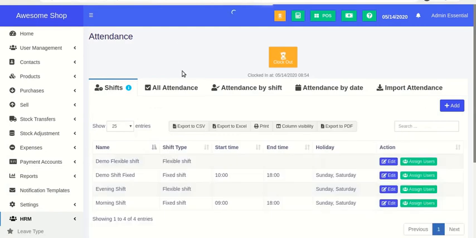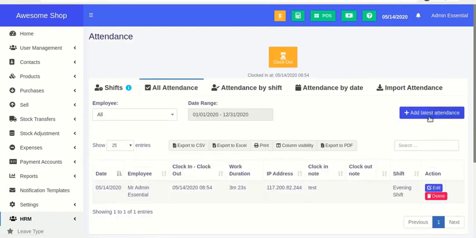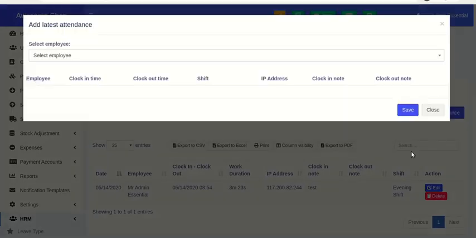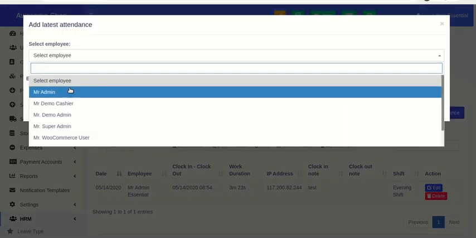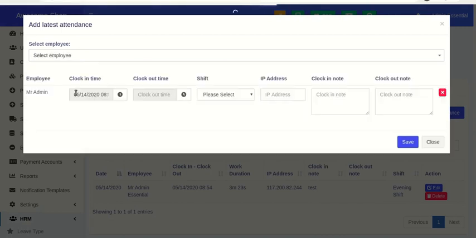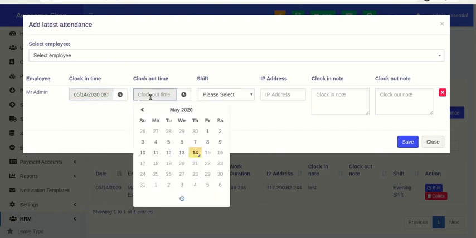So for adding the attendance, you have to go to the all attendance. Here in the all attendance, we have the option called add latest attendance. If I click on this, I will select the employee, I will select Mr. Admin. It's showing me the clock in time, as the user has already clocked in. I can select a clock out time from here.